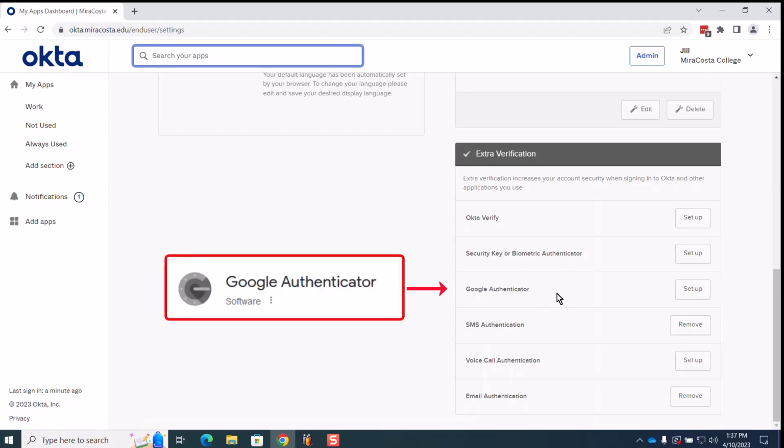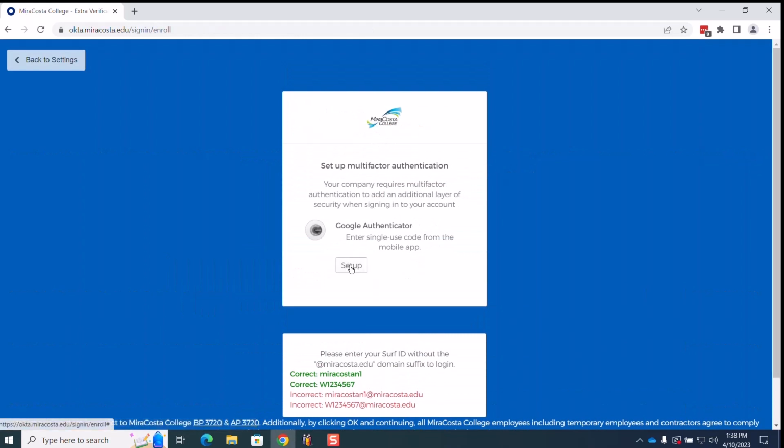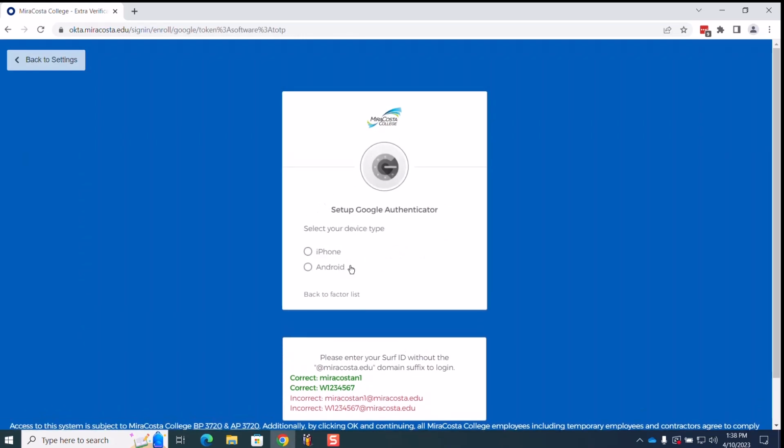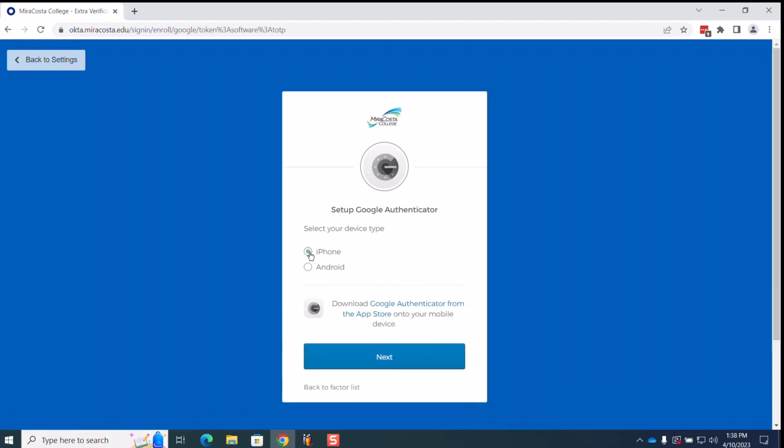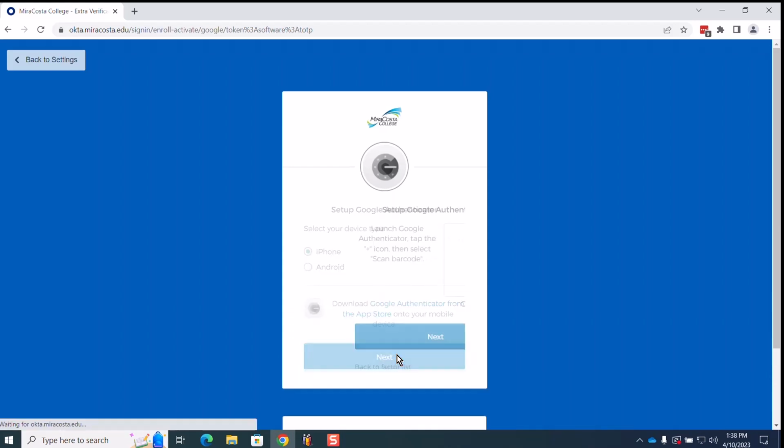The next one I want to set up is Google Authenticator. Now this is an app you will have to install on your phone before you use this. I'm going to click on setup. I'm going to click on setup again. I'm going to choose my phone. Now, if you haven't downloaded and installed Google Authenticator yet, do that now. Once you're done, hit the next button.